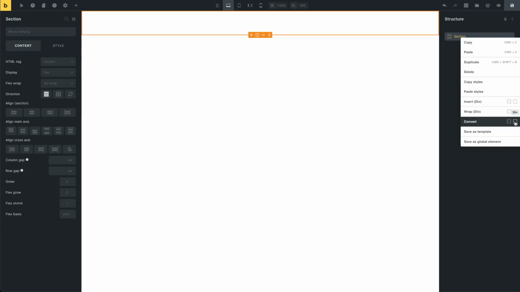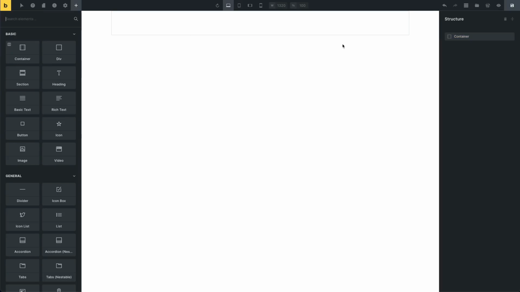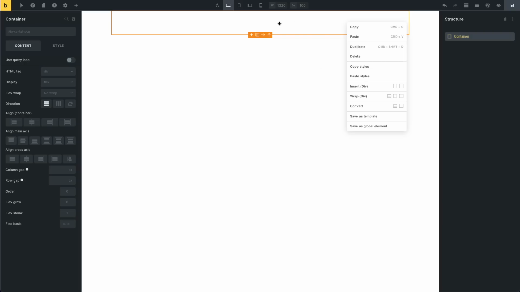Or you say you want to convert your section into a div. Okay, now I converted this into a div. Now I can say, okay, actually I want to use this as a container. And now it's back to a container. And of course, this is also available here on the canvas itself.